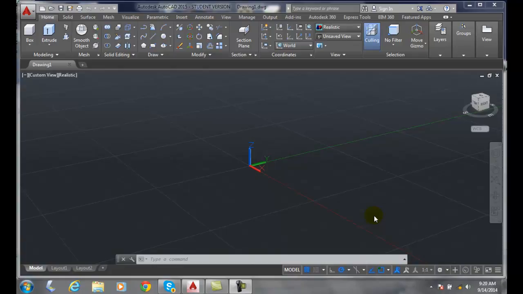So if the object is closed, such as a circle, it will create a solid extrusion. If the object is open, such as a line or an arc, it will create a surface extrusion. And extrusions can be straight or they can be on a curve.